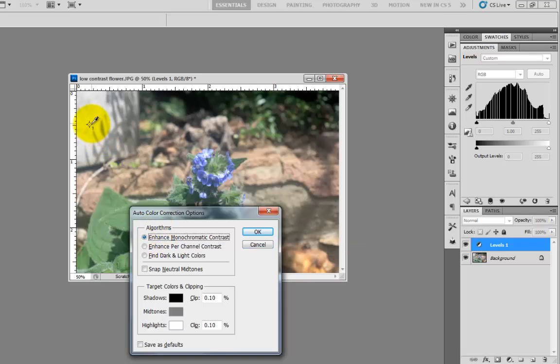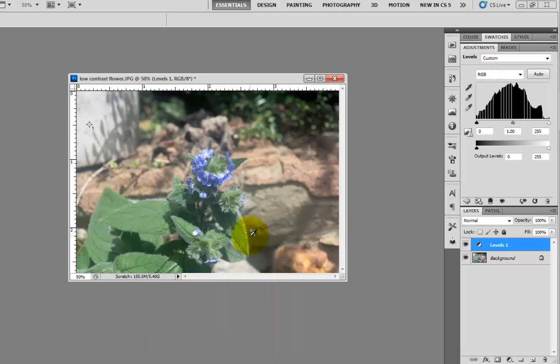See, it's perfect. And the clipping is then a little bit too much, so instead of 0.10 we put in 0.02, and 0.02 in the highlights. Now we only have to do this once, so just click Save as defaults and click OK.